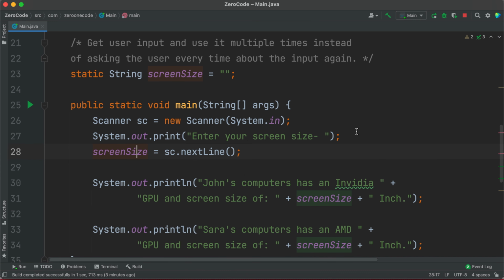So here we ask the user for his input one time only, and we use this variable two times here. Imagine if we didn't use the variable, we would tell him to enter the screen size of John. First it gives me the input, and I put the input in John's print message. Then I want the screen size for Sarah. I'm also going to need to ask again for sure, in case they both have the same screen size. So let's run this program.